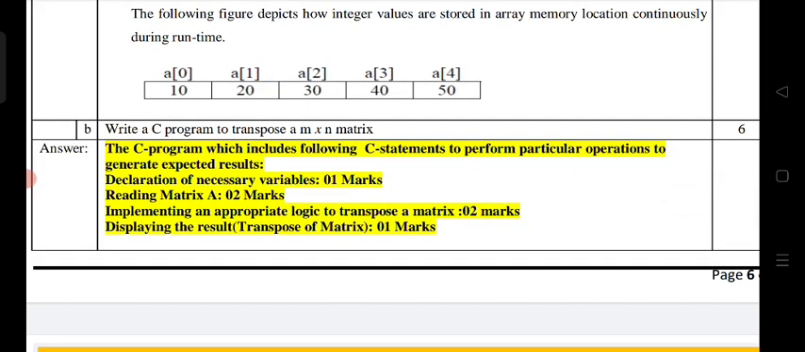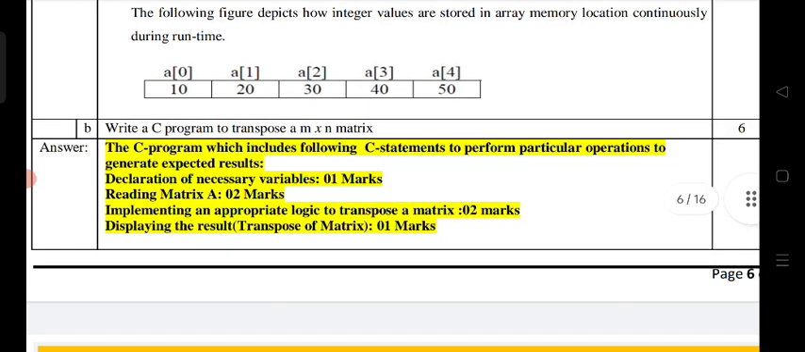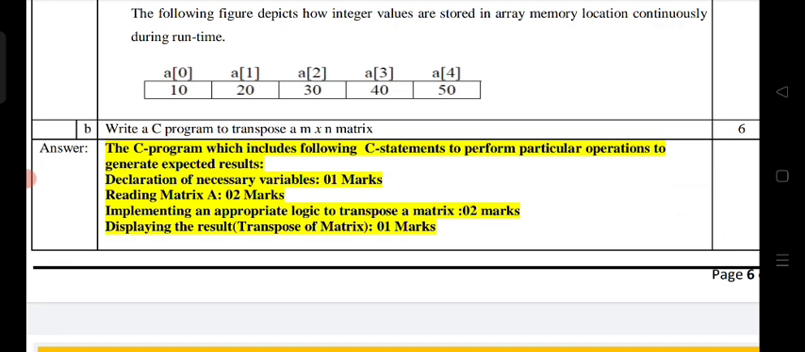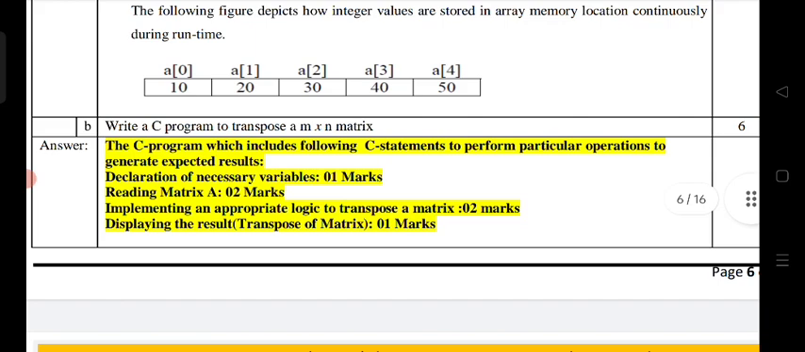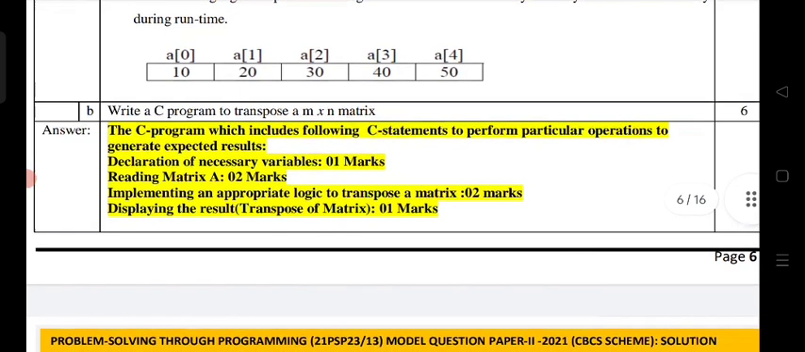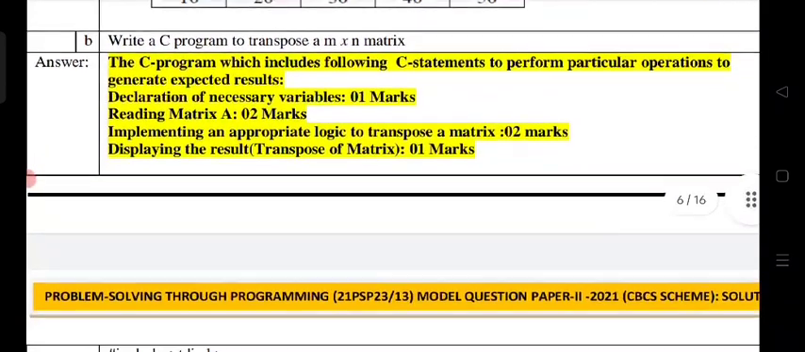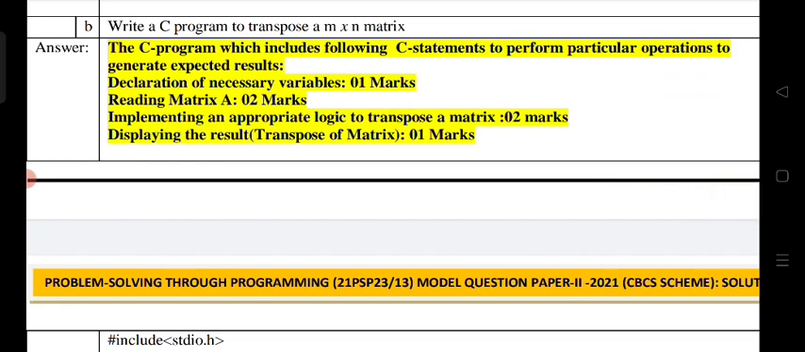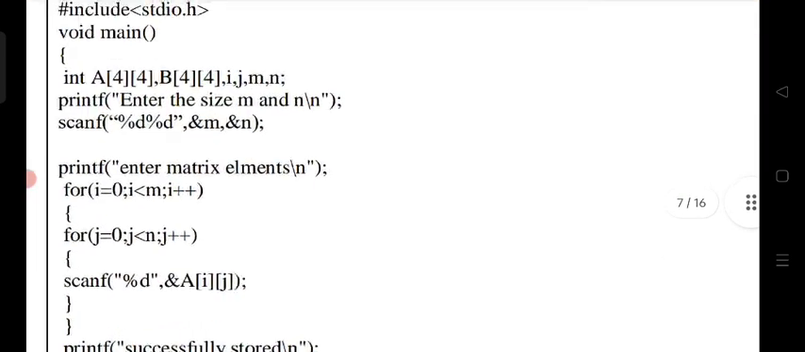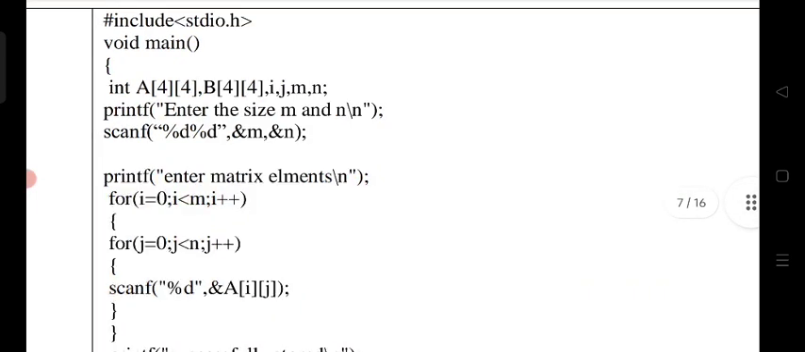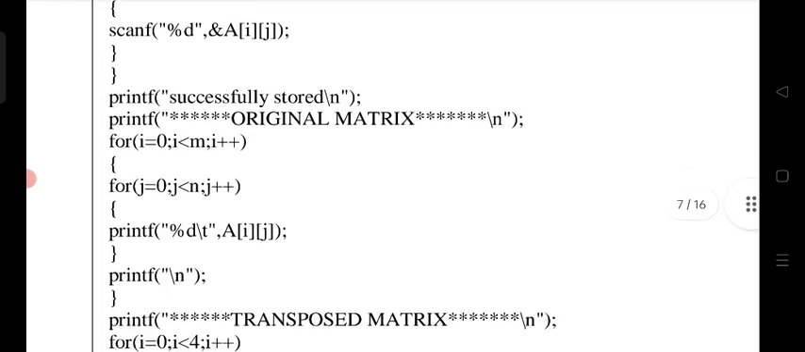The next question is write a C program to transpose M into N matrix. So you have to write a C program which includes following C statements to perform a particular operation, that is transpose of a matrix. So you have to read the necessary variables, for that 1 mark, reading a matrix 2 marks, implementing appropriate logic to transpose a matrix, for that 2 marks, and displaying the result 1 mark. So this is a program which transposes a given matrix.